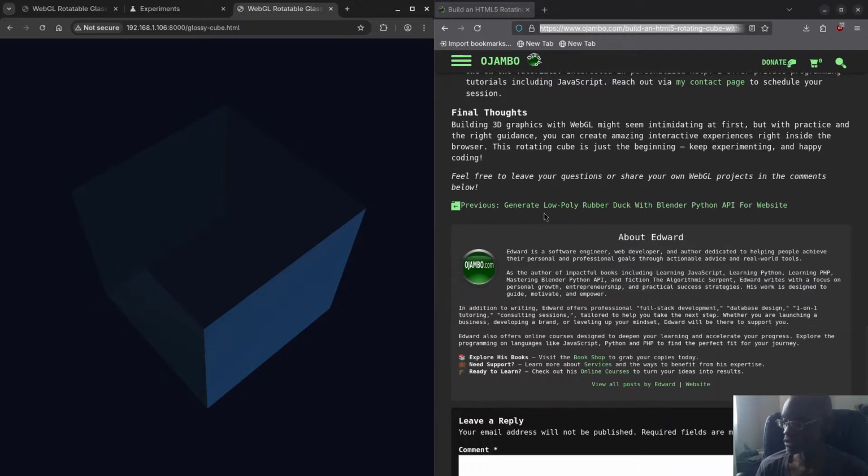So some final thoughts. Building 3D graphics with WebGL might seem intimidating at first, but with practice and the right guidance, you can create your own interactive experiences right inside the web browser. This rotating cube is just the beginning. Keep experimenting and happy coding.